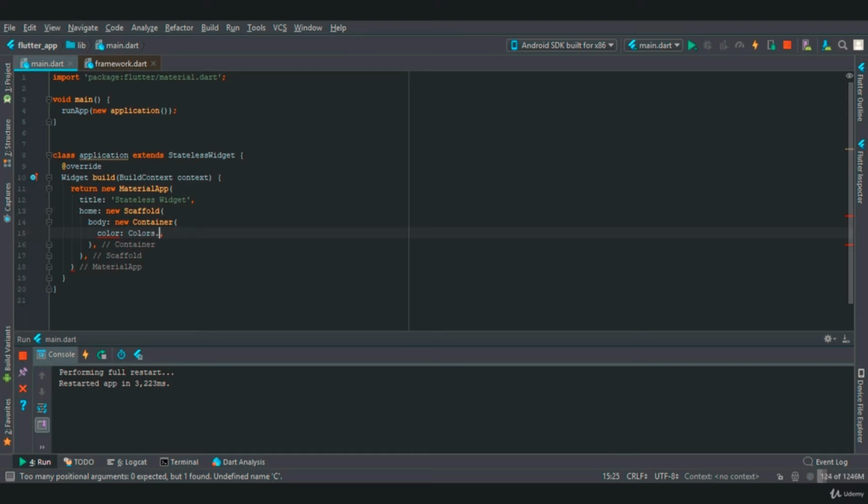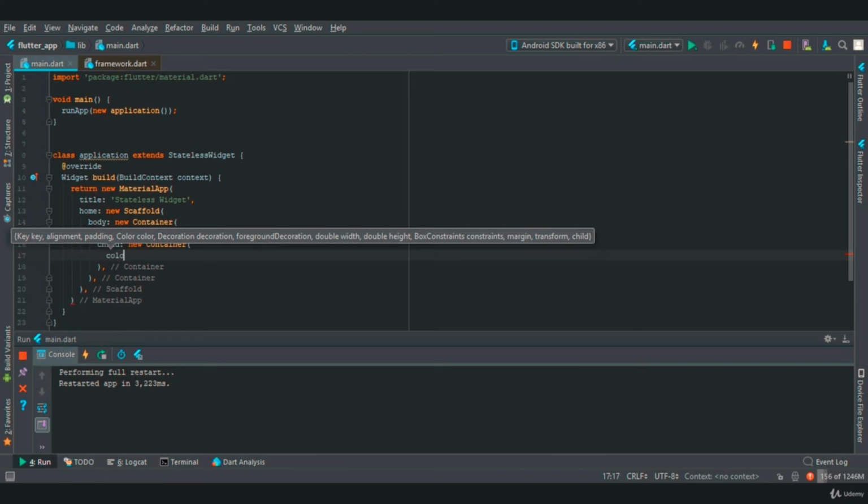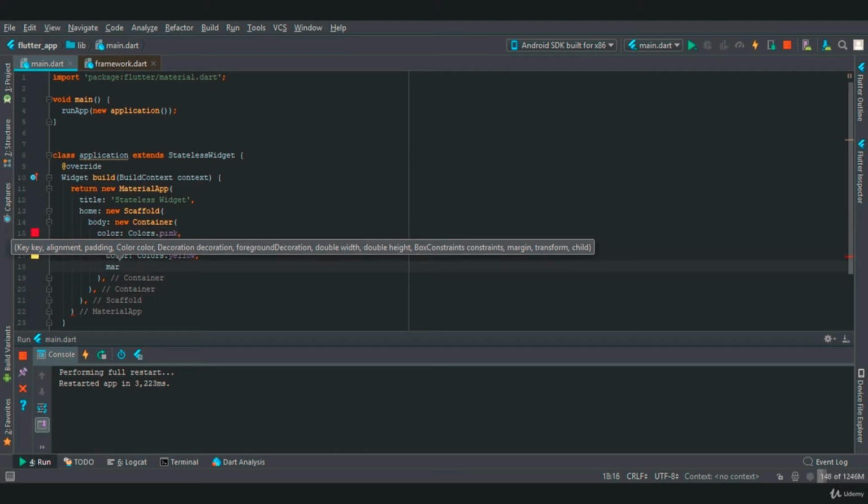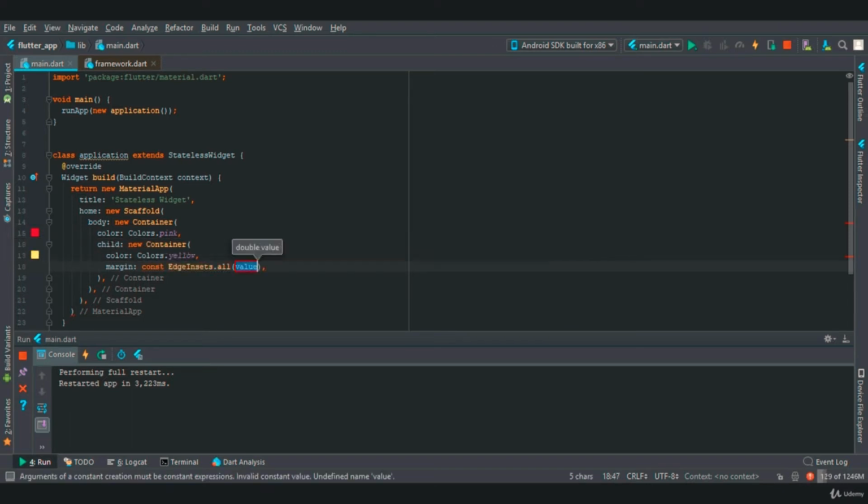Let's say pink. So the first container will have a color pink, and we will add a container inside this container using the child property. And we will set the color of the second container to yellow, and in the second container we will provide a margin so that we can see the first container, and we will set a margin of 30.